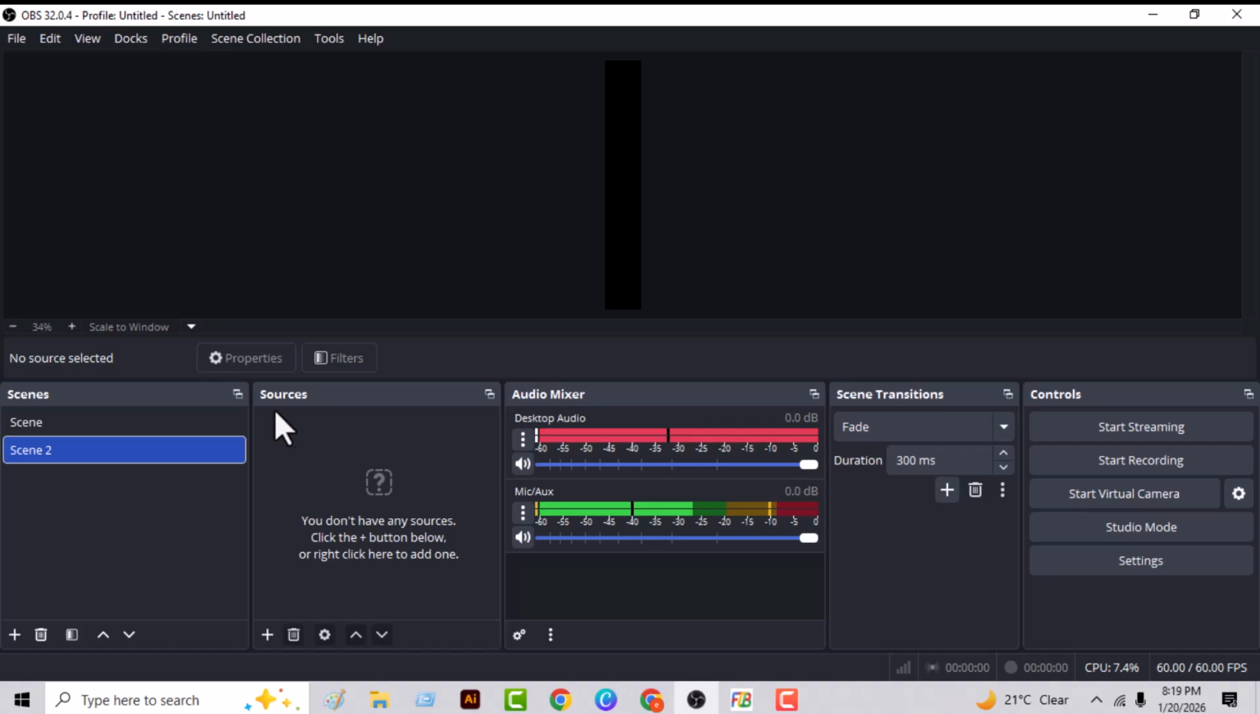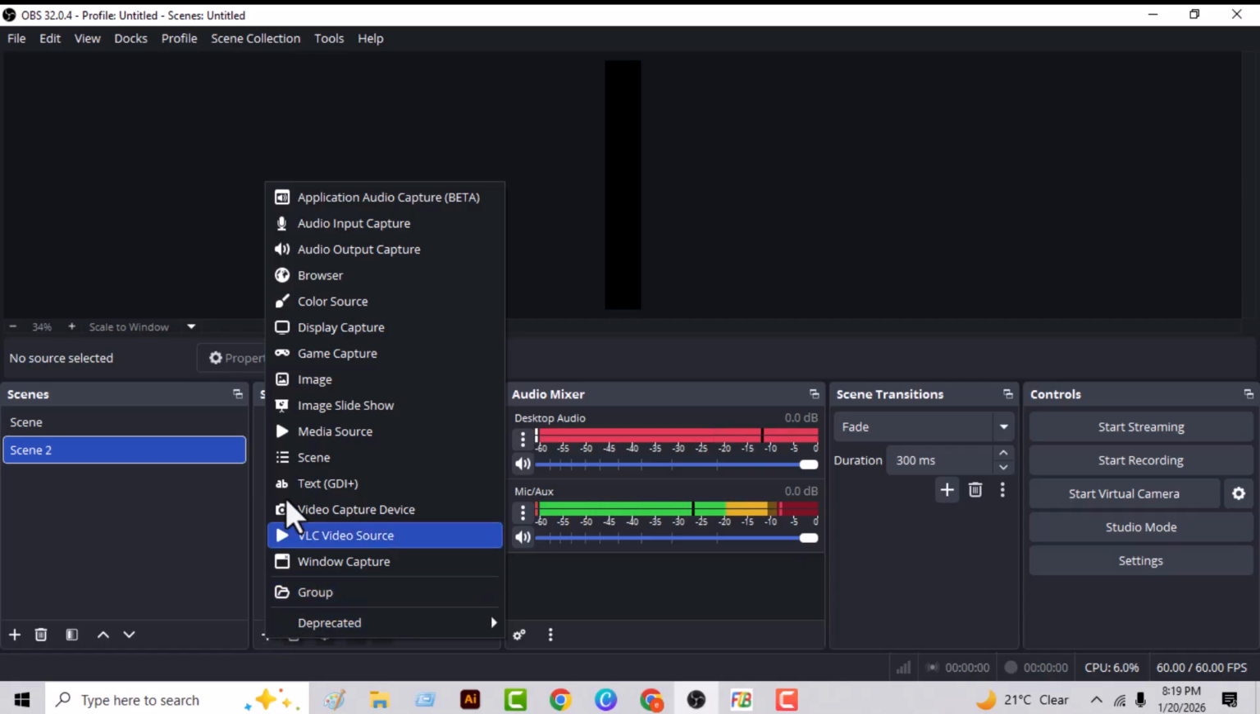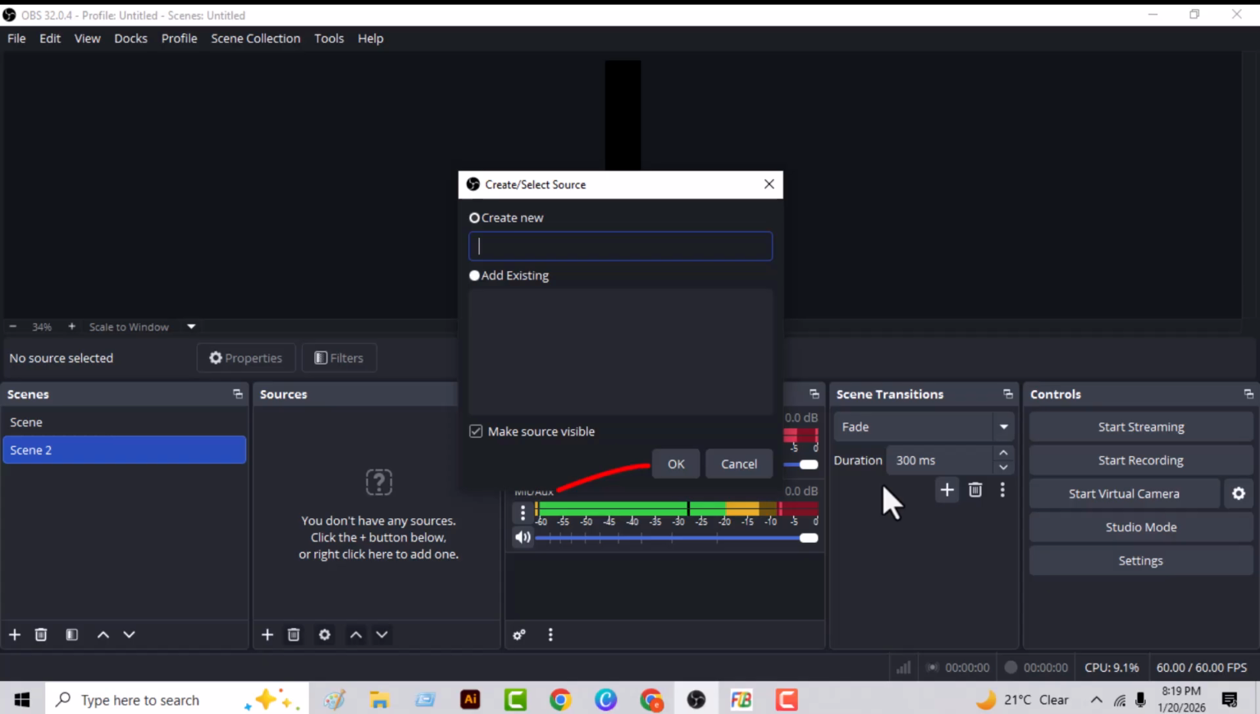Step 2. Move to the Sources panel right next to Scenes and click the plus icon. Select Media Source from the list, enter a name, and click OK, since media sources are used to add video files into OBS.